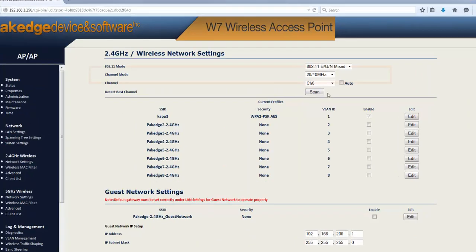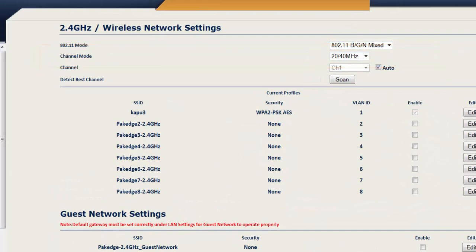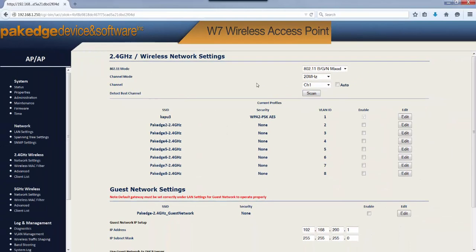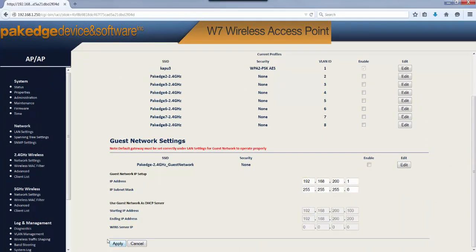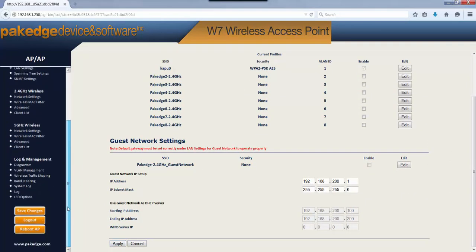The channel mode that I'm speaking of is right here. After you go to network settings, it's at the top right above your channel option. So we're doing channel 6, and you change your channel mode from 20/40 to 20. Once you're done making your changes, you would just click on apply. On the left-hand side, you click on Save Changes.